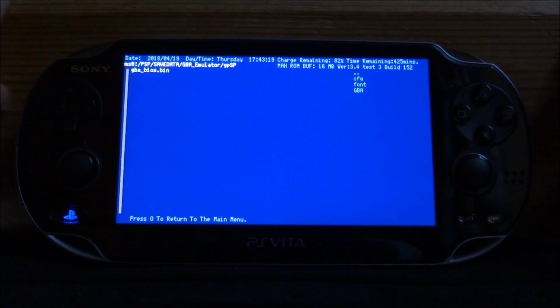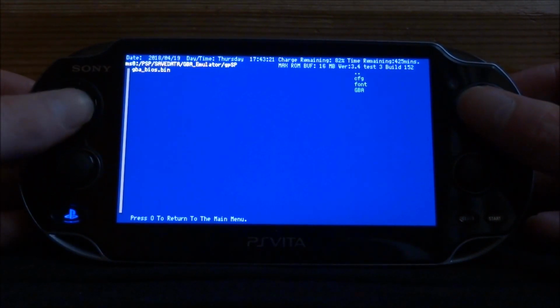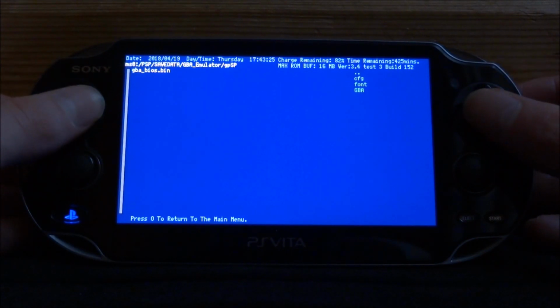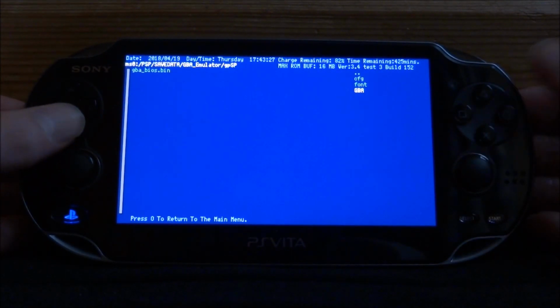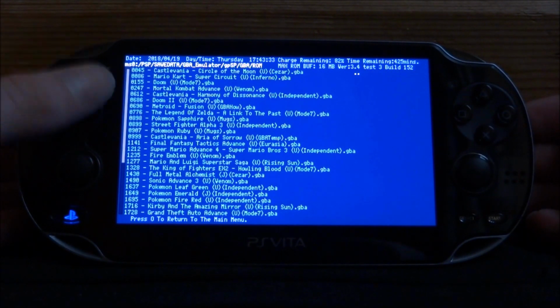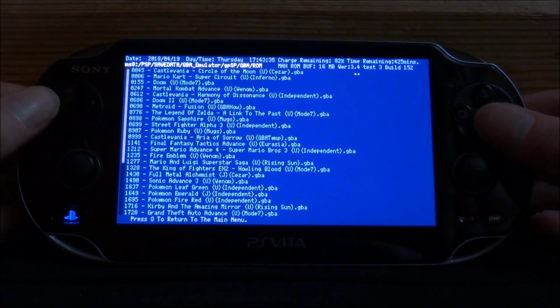Right guys, so once the emulator starts up, it's just going to look something like this. You might think this thing looks kind of weird, but what you want to do is use the D-pad right over here, scroll down to GBA, press X on that, then scroll down again and press X on ROM. So here are all your ROMs. To get back on the list, you just press the D-pad left.